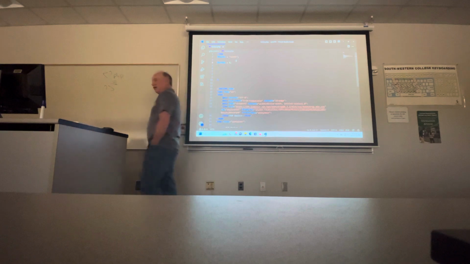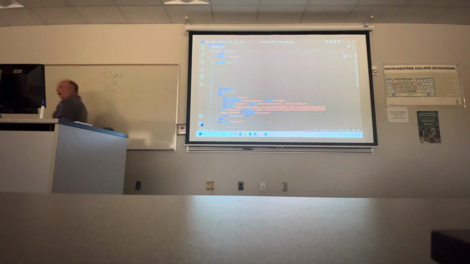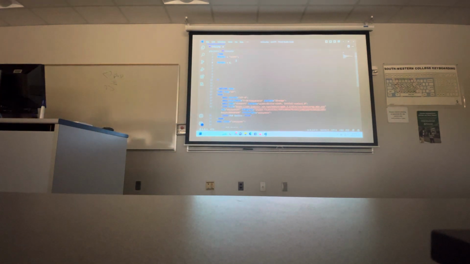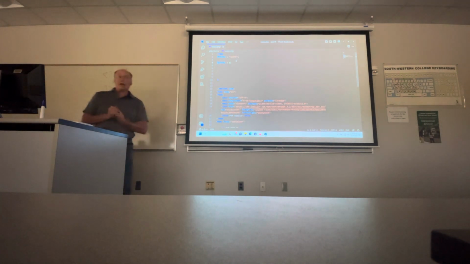Yeah, it will do it. It doesn't matter. It's not a good idea, but PHP allows you to change your data types on the fly. I don't recommend ever doing that, but it does allow you to do that.